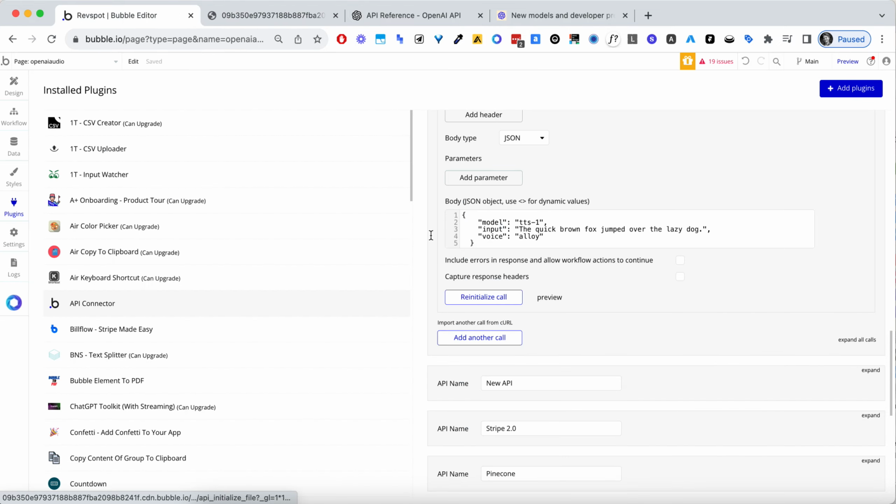Yes, I'll move my mic here so you can hear it. Jumped over the lazy dog. One more time. The quick brown fox jumped over the lazy dog. All right. So that's how fast and easy this API is to start using. So let's try with something else.